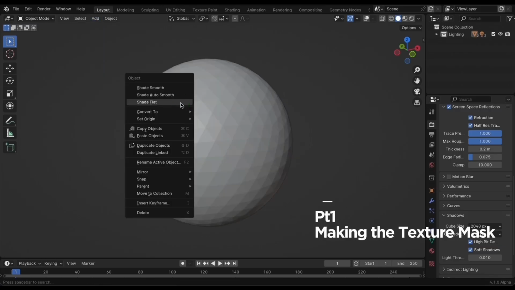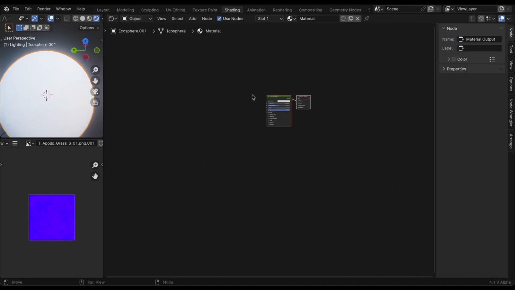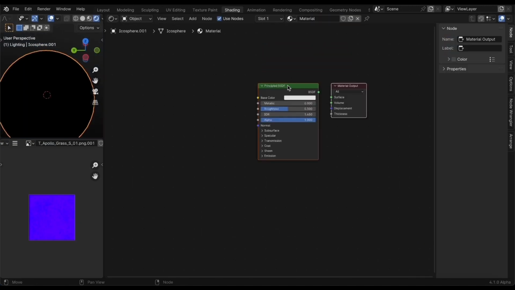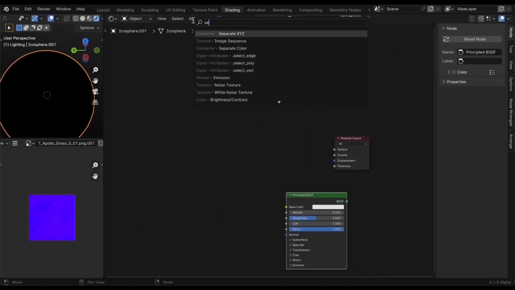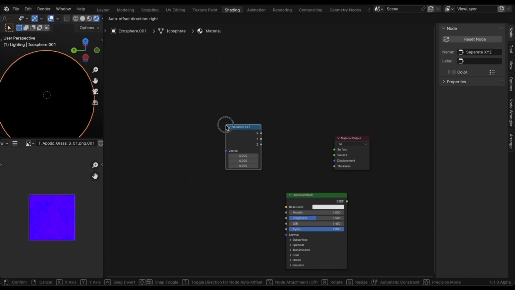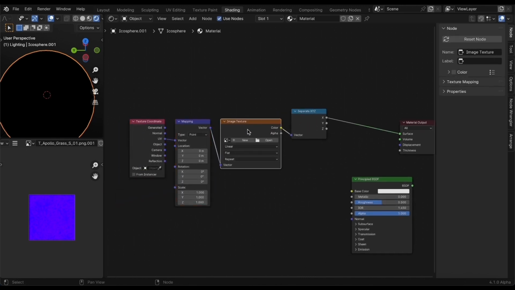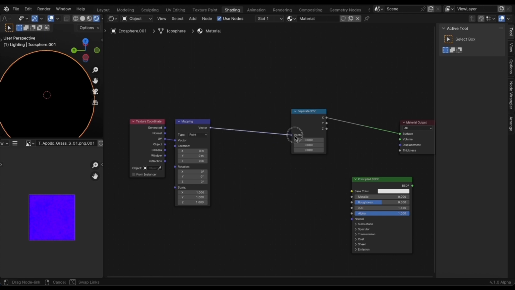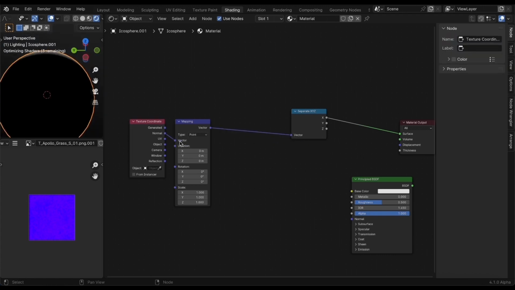Add a mesh. Create a new material. You want to remove the principled BSDF. Separate XYZ node. Control T. Delete the image texture node. Plug the vector into the vector and change it from UV to normal.